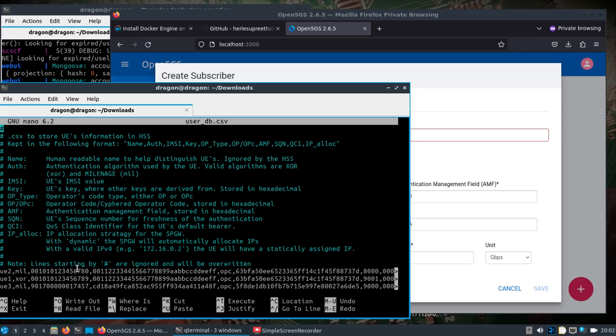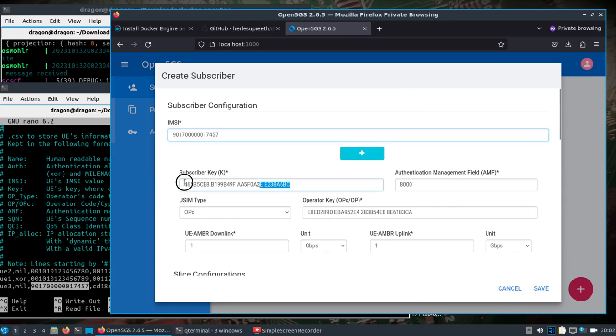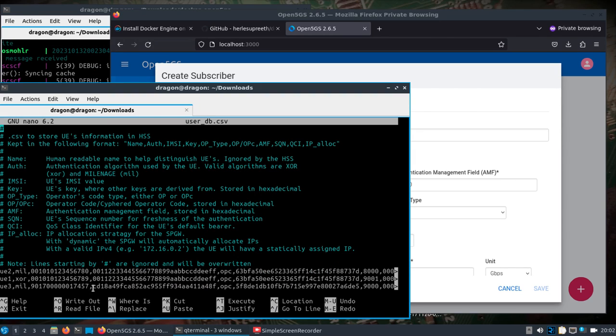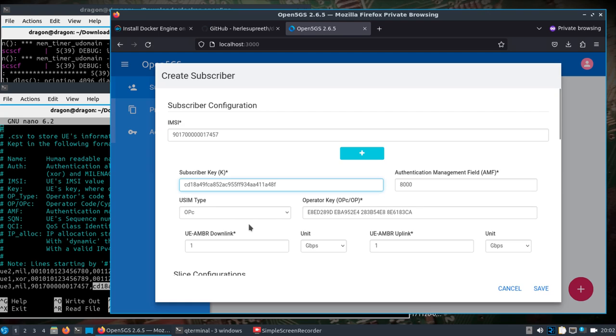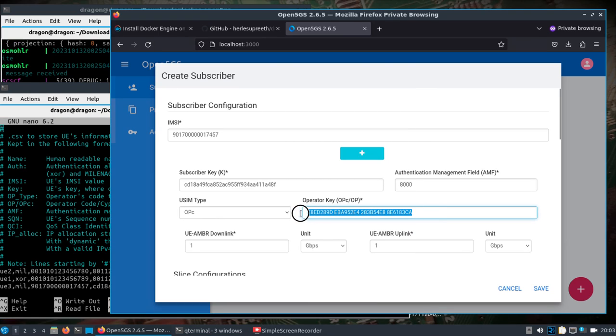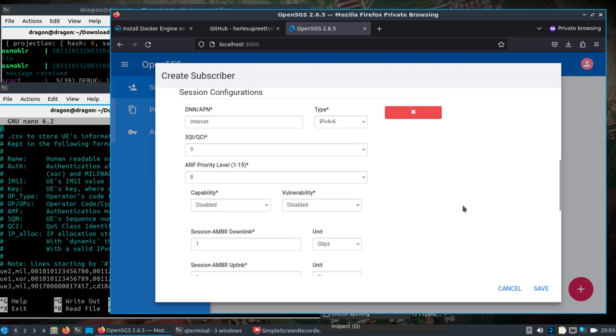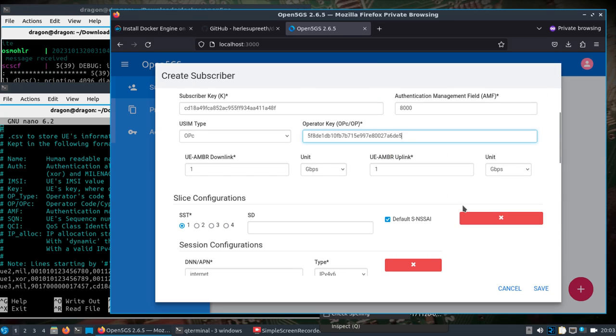And so let's see. I need my IMSI. We need our subscriber key. We'll leave type OPc and then the operator key. Now I will admit I don't know a lot about all the other fields, the downlink, uplink, slice configurations. I just need to get time to research all of that. I know what an APN is, and those aspects. But I'm just going to leave it as what I've entered right now.